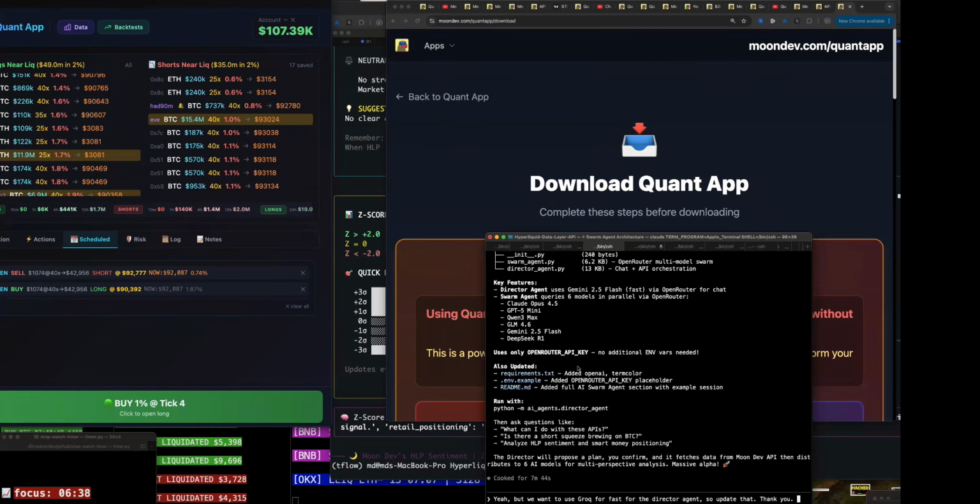So it uses only the OpenRouter API, no additional ENVs. Beautiful requirements.txt. Beautiful. Also do a full frisk on this to make sure that I'm not dropping any of my private keys in the GitHub.